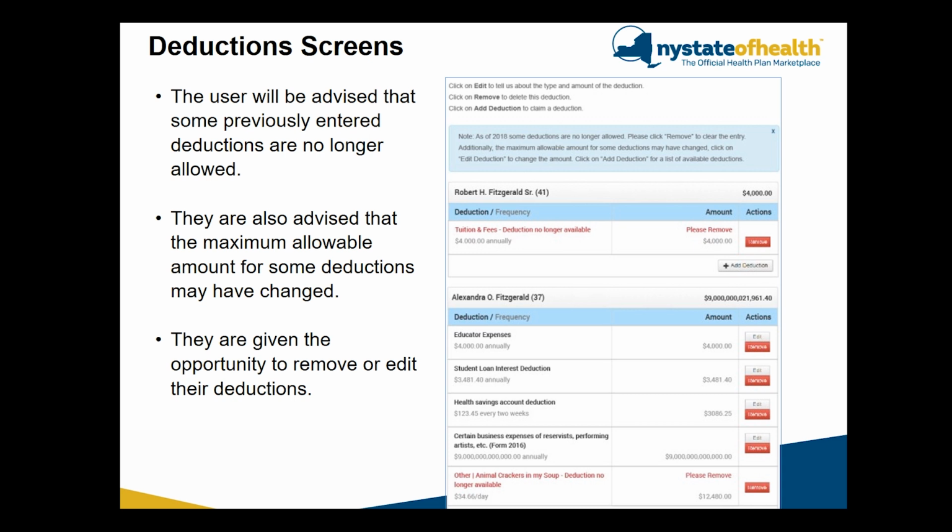As you can also see here, this user had previously entered a deduction under the category of other, and for some reason they labeled that other deduction animal crackers in my soup. And you can see that the marketplace is saying that this deduction is no longer available and asking the user to please remove it because it is not an allowable deduction.